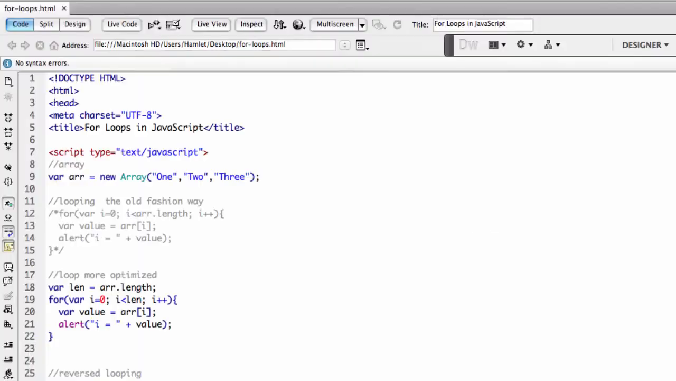Okay, very good. So here we get the length of the array only once, and we put it in a variable. And because we only get it once, it makes the script run faster. Now do know that this only works if the length of the array doesn't change during the looping.